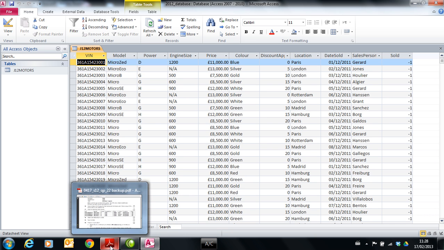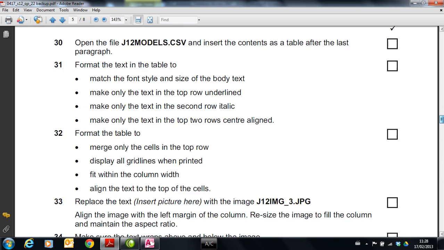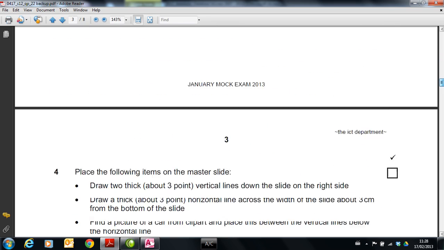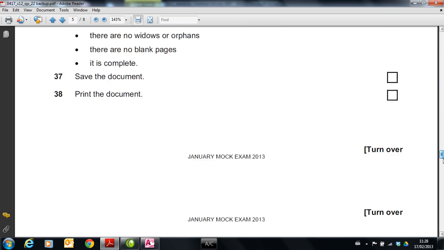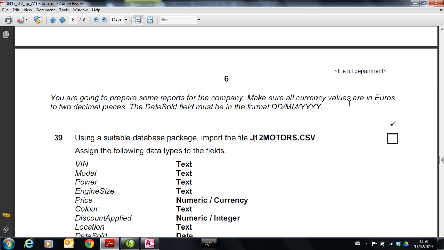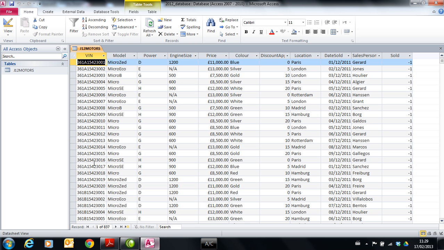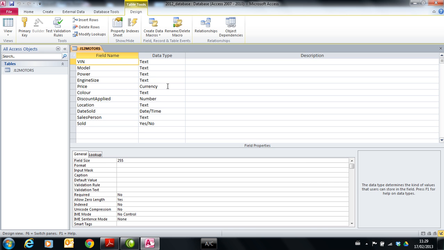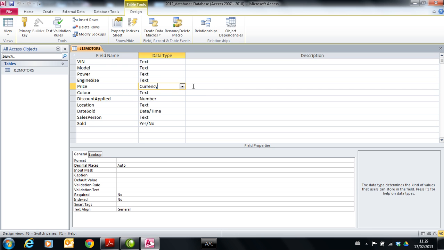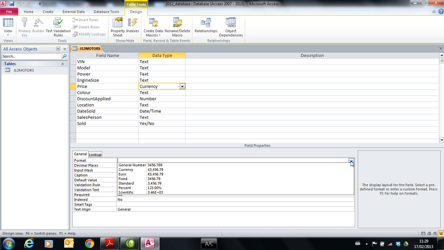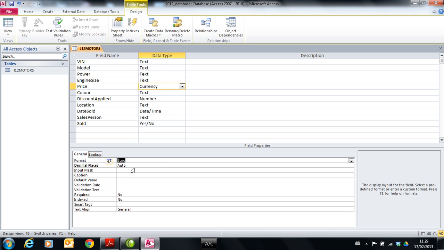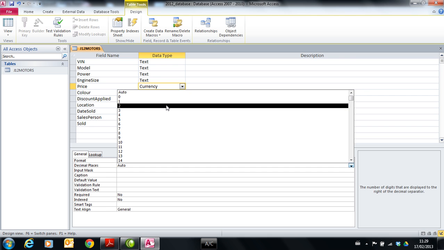Now at the beginning it said our currency values are in euros to 2 decimal places. So let's just check that that's correct. If we want to go to the design, we have to go to the view up here on the left hand side, go to design view, and the currency is okay, format, and there we are looking at euros. Looks like it's 2 decimal places there anyway. Decimal places auto, you can say 2. There's 2 decimal places.